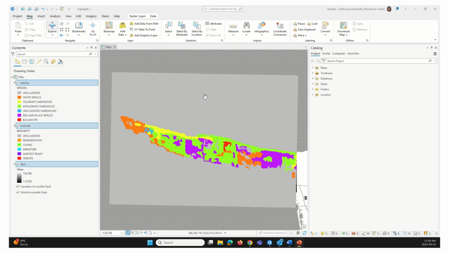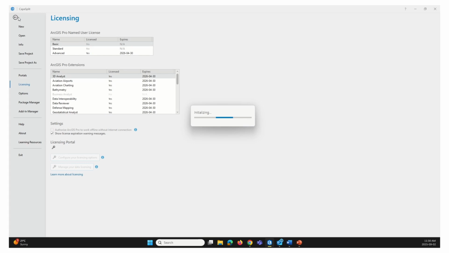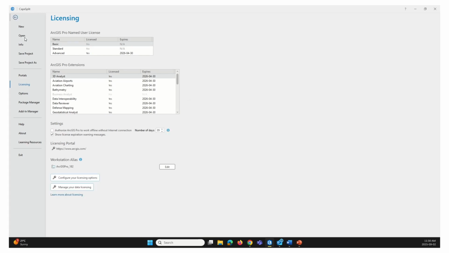So the first thing we're going to do, because we're going to be doing analysis with raster data, is verify that we have access to the Spatial Analyst extension. To do that, you're going to go up here to the Project tab in the upper left corner. You're going to click on that. You're going to click on Licensing. And you can see mine was already there.